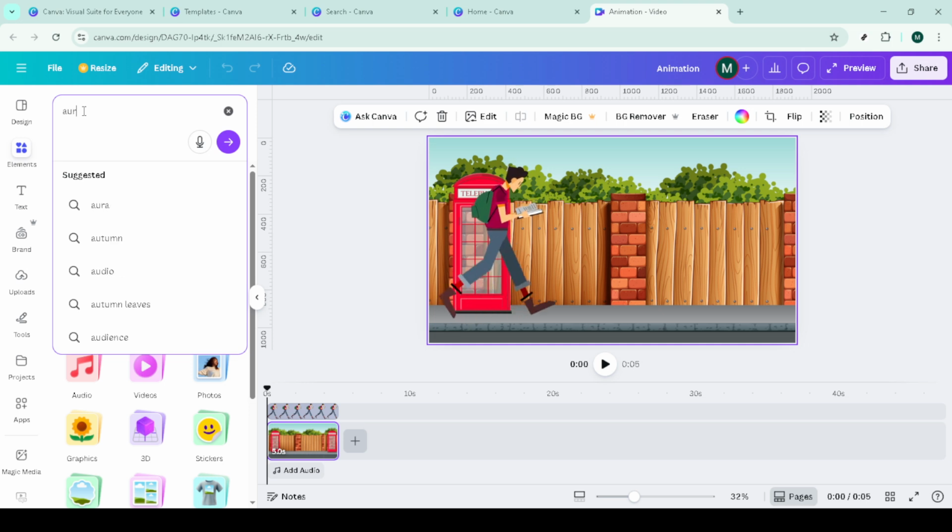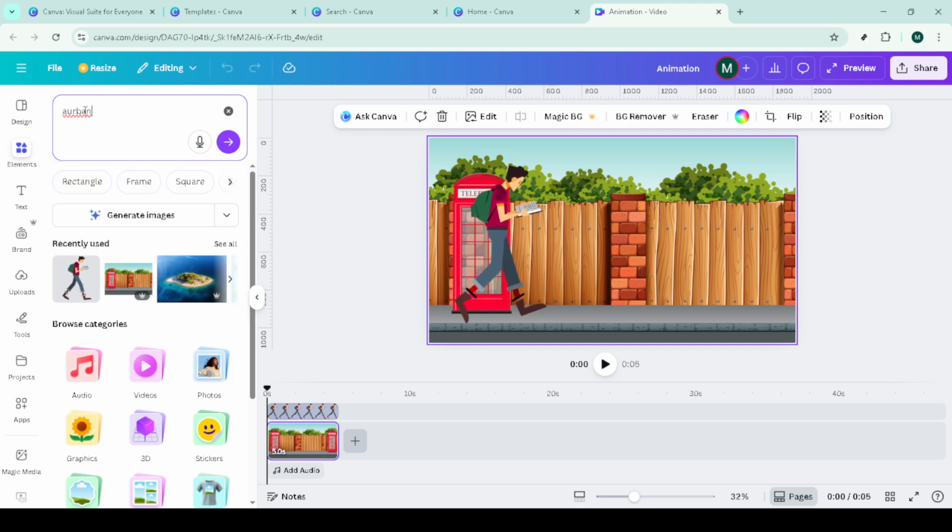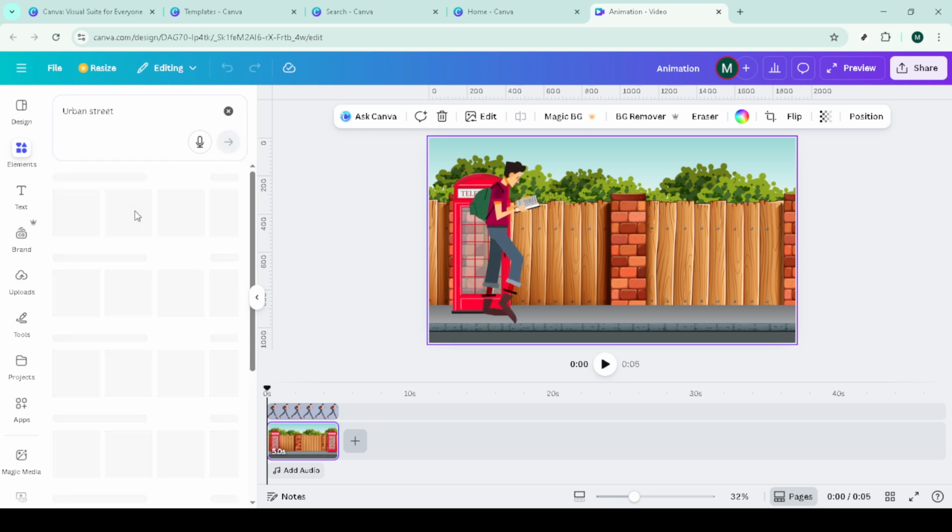Drag the elements you like onto your canvas. You can mix characters, backgrounds, and text to build your scene. Resize and position them so your frame looks balanced. If you're using your own images and need to isolate a subject, the background remover in the Edit Image panel can help. Just note it's a Canva Pro feature.